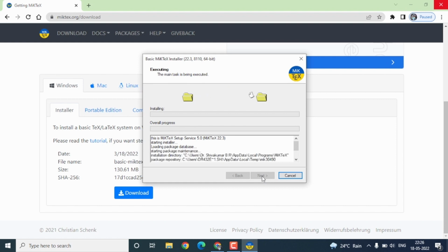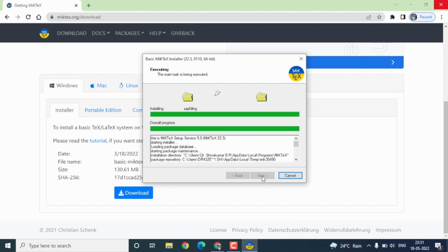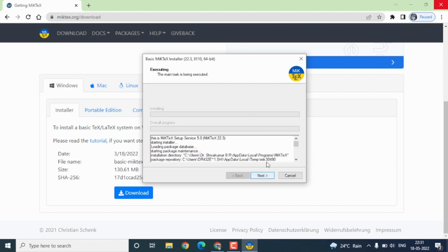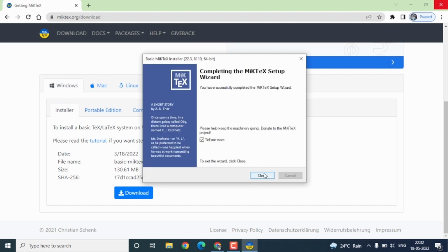Please note, you have to have internet connection throughout the process because the software is now going to download all the extra packages from the internet. Once the installation is done, click on the next here. In the next window, you have an option to check for updates. I'll make sure it is clicked and then I click on next. And finally, I click on the close to complete the installation.